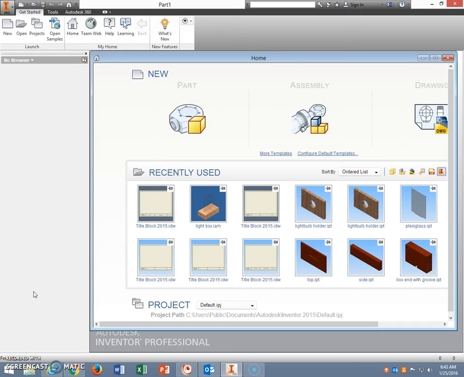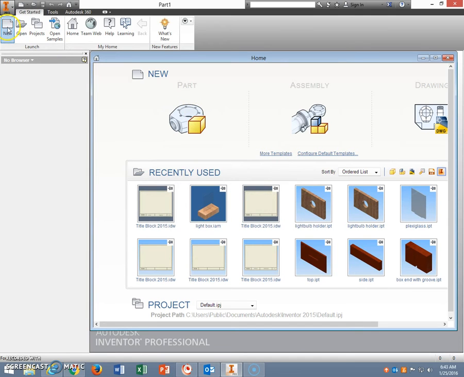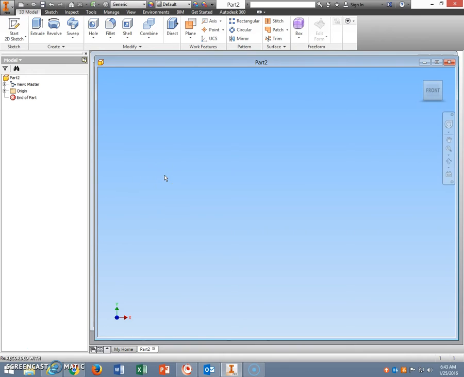This video will show you how to create Project B in your reference book, otherwise known as a step block. For any drawing we start, we're either going to start with a new part here, or we're going to go to new, and it's a standard IPT. Those are part files, so we have to create a part before we do anything else.